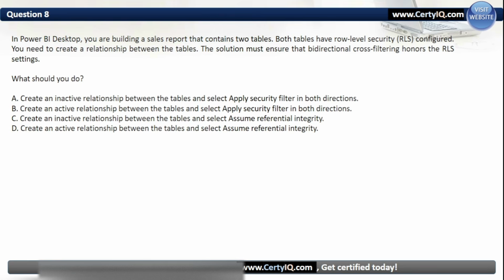Question 8. In Power BI Desktop, you are building a sales report that contains 2 tables. Both tables have row level security configured. You need to create a relationship between the tables. The solution must ensure that bidirectional cross-filtering honors the RLS settings. What should you do?